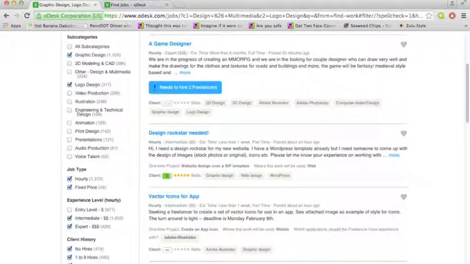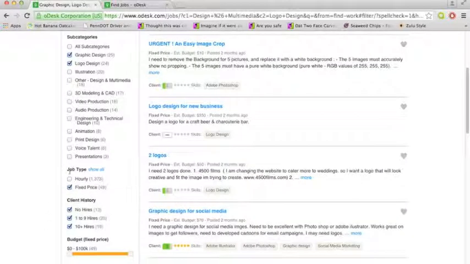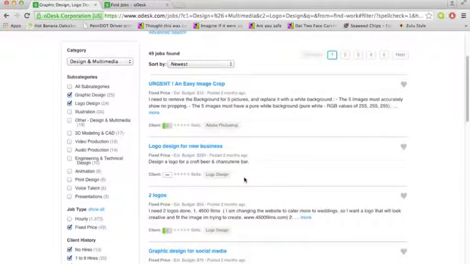Let's say we don't want an hourly job. We want something that we can just have a fixed price for, and we don't have to worry about tracking hours or things like that. Down here we see job type, and we want to not click hourly. So we click hourly and it gets rid of the check mark. And as you can see, there's not many hourly jobs on Odesk right now. So I wouldn't apply to this because it's 2 months ago.